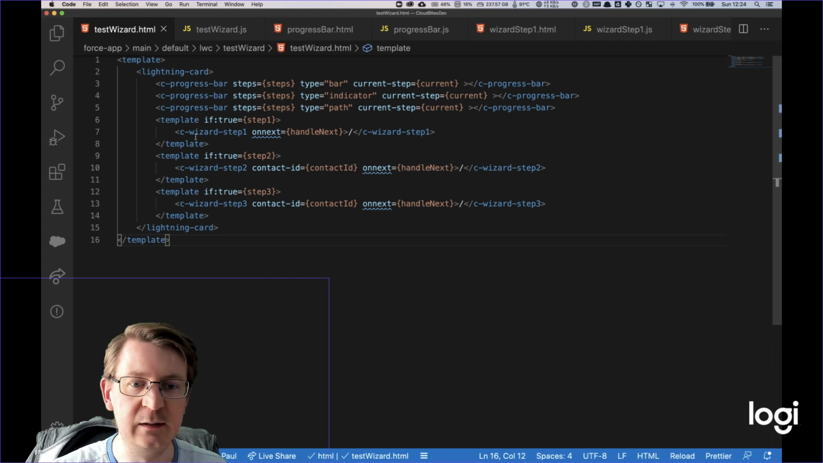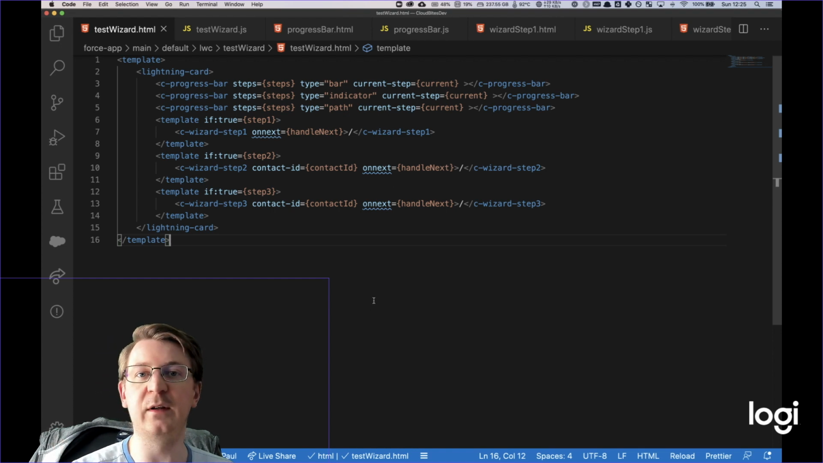And then you can see here we have our components, all of them have an on next handler, and so that's to handle the button that clicks for next. And so within each component, we're going to have a next button that's going to take us along our journey. We're going to let that deal with actually doing the manipulation of the data itself.